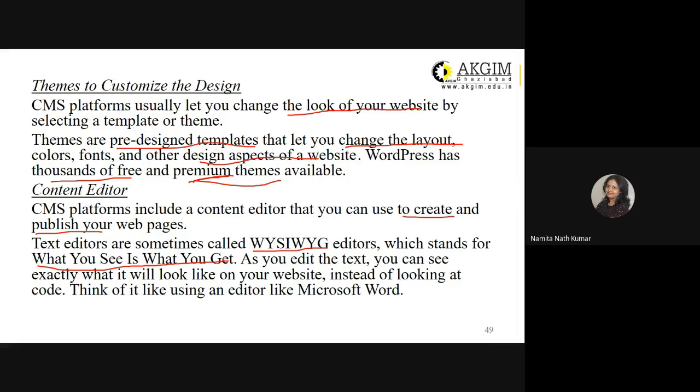So you need not go to the preview section of your website or content dashboard that is provided by the content management system. As you edit the text, you can see exactly what it will look like on your website instead of looking at the code. Think of it like an editor, just like your Microsoft Word. This is what a content editor is.